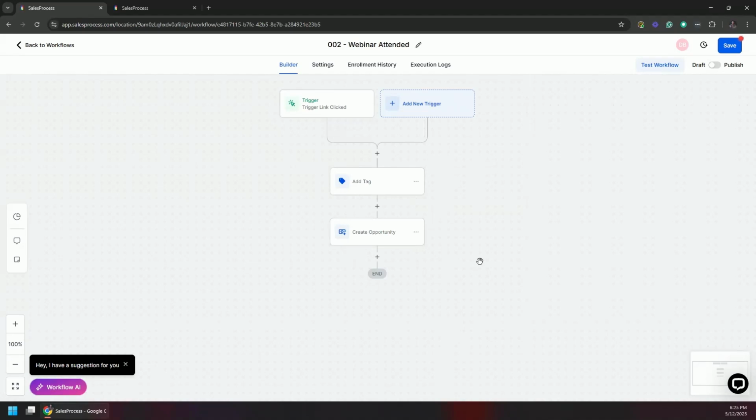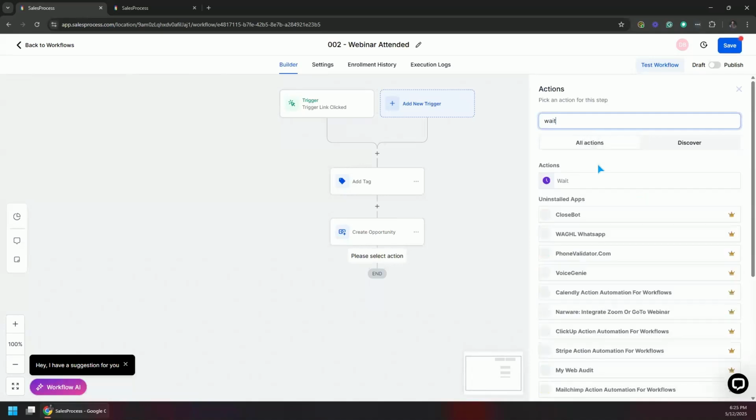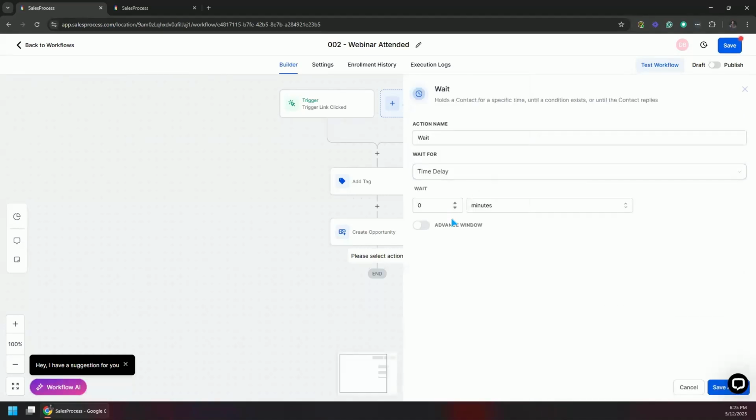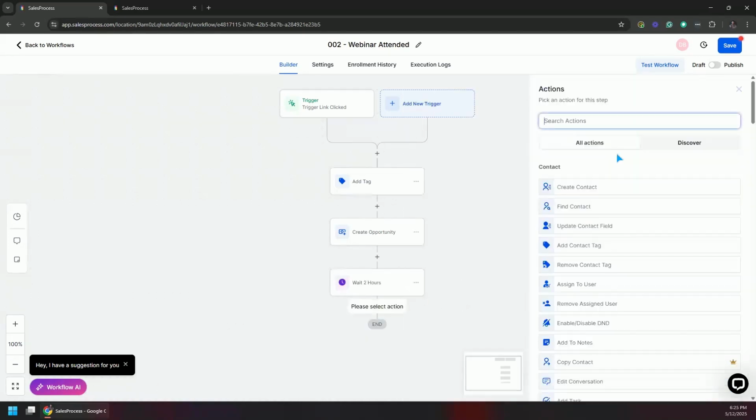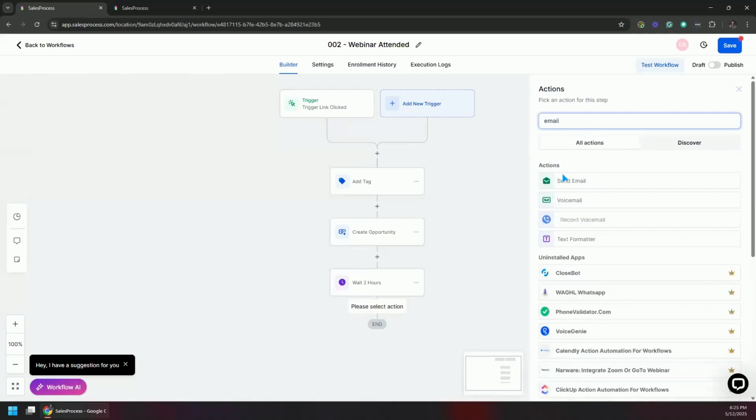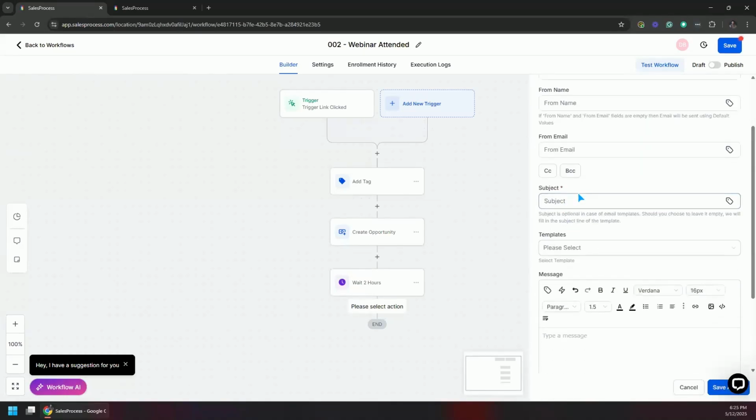Now you can, like I have created this, the basic one, we have put up the tag and we have created their card in the pipeline. Now we can send him, we have to wait. The webinar time that we decided was 1 hour, so I'm gonna wait for 2 hours and type that. And then I'm gonna send them an email.